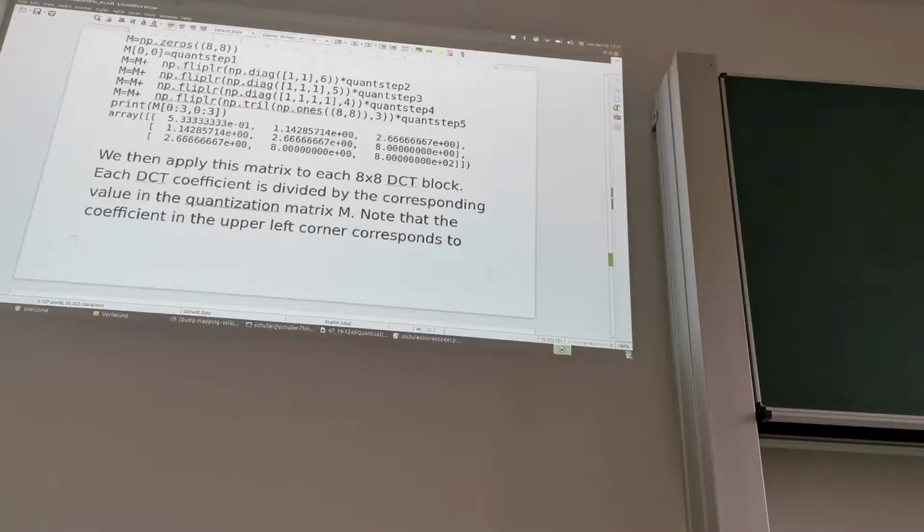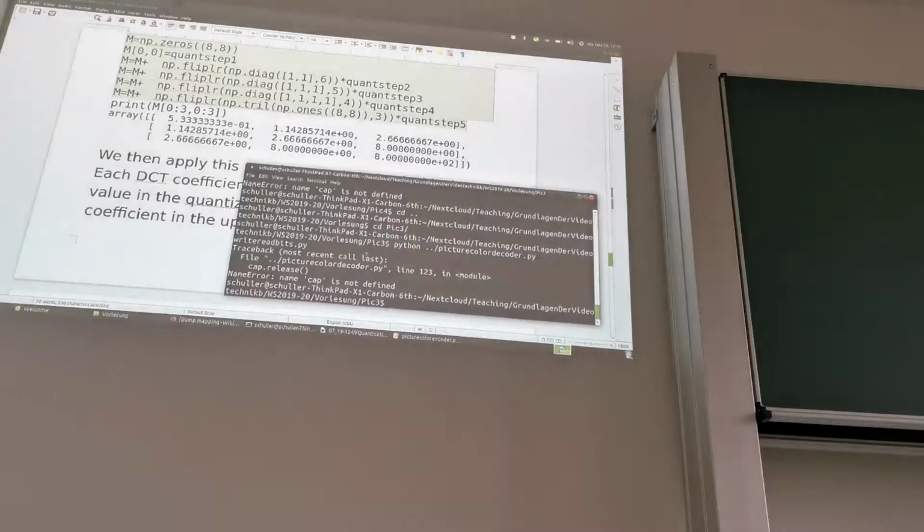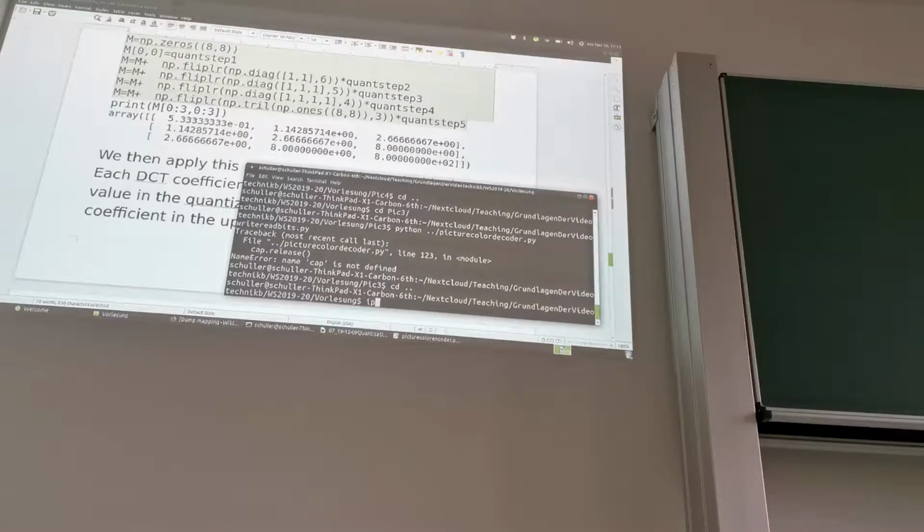So I guess I could also copy and paste and look at it in Python. So I could say python minus pylab.